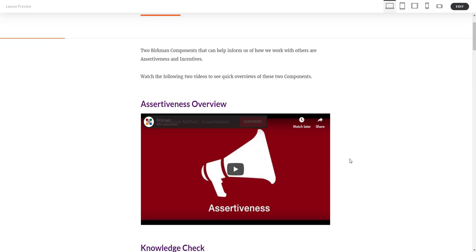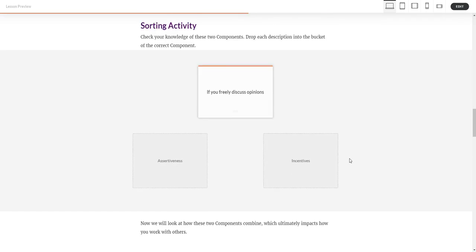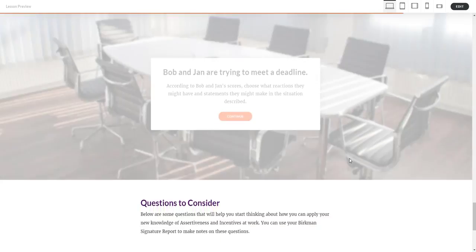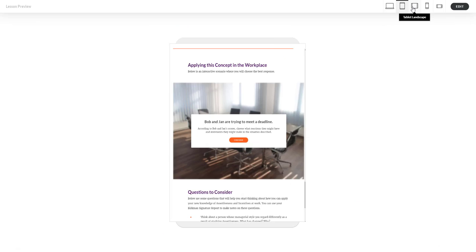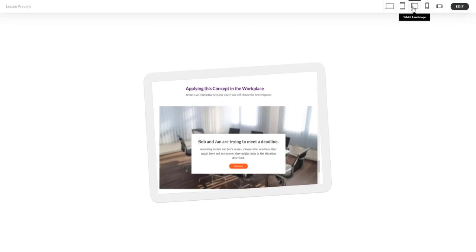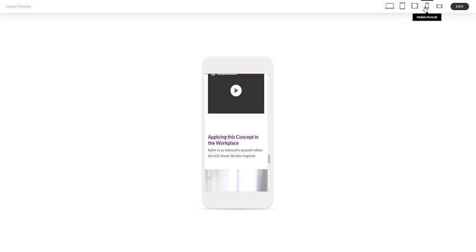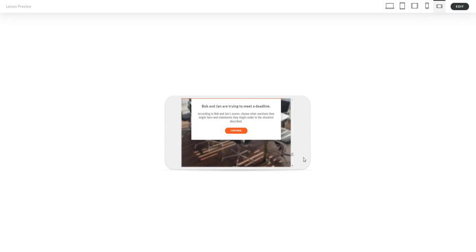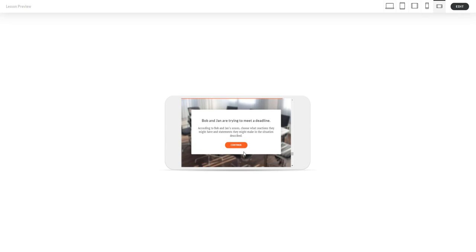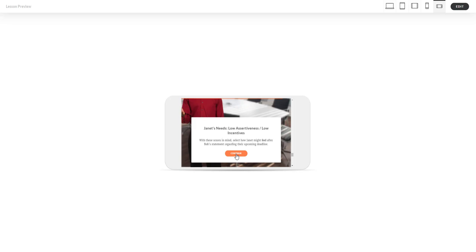Okay, here's a quick little screen capture of the scenario block that we're doing. So you see here, this is the scenario. This is what it looks like here, here, here, and here.